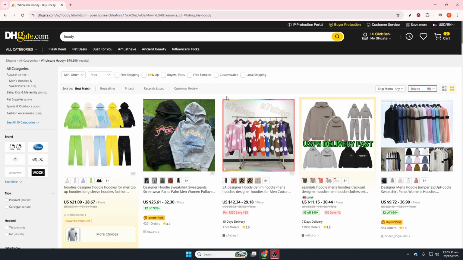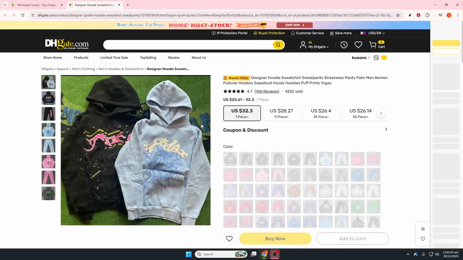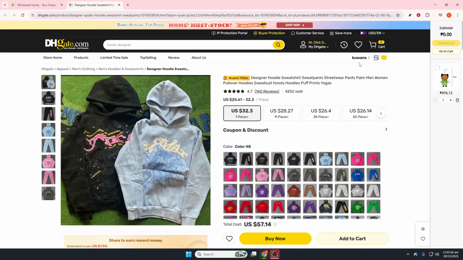Once you're on the product page, look for the seller or store name. It's usually displayed near the top, close to the product title, the price, or the rating area. Sometimes you'll see a small store logo or a link labeled store. Tap or click that name. This link is the direct path to the seller's store page.